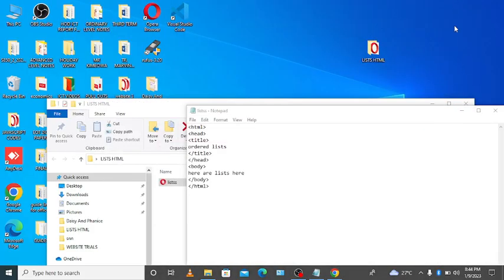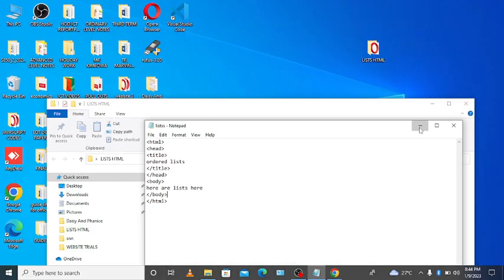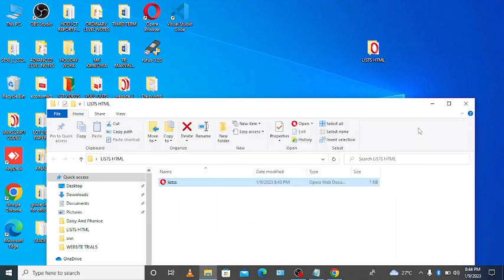Hey, I'm here for ordered lists in HTML. So we always see websites having lists in the form of numbers. Let's say 1, they did something, 2, another item, 3, another item, like that. And they can even list in the form of letters or Romans. So anything. So that's called a list.